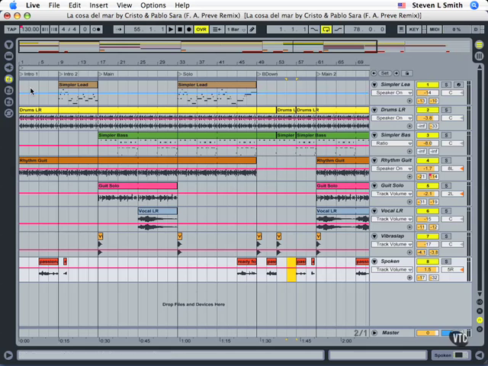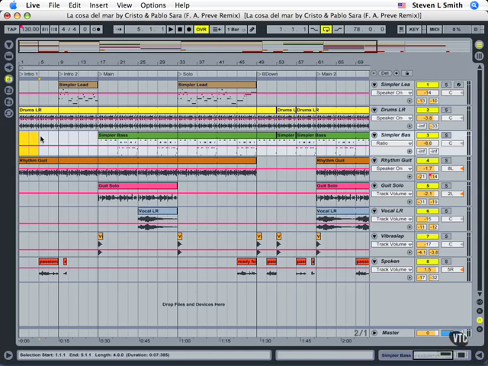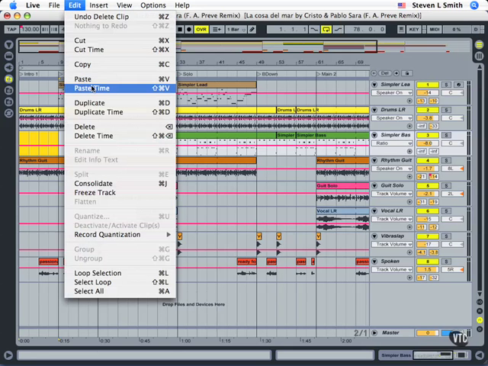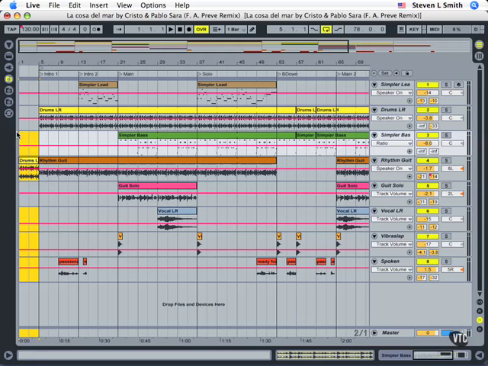Okay, let's go back now and choose another section of time. I'll come here, drag across these 8 bars, edit, and paste time. Now this will actually stick in this area what was the last thing I copied. So let's paste time. And we can see that the last thing that we did was this drums, simpler, etc.